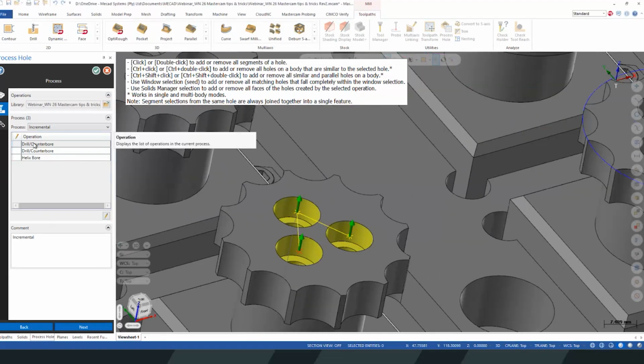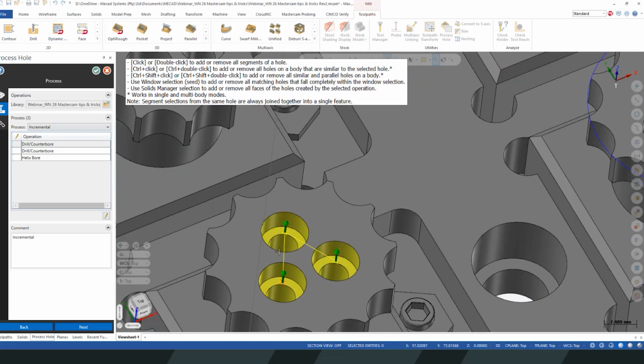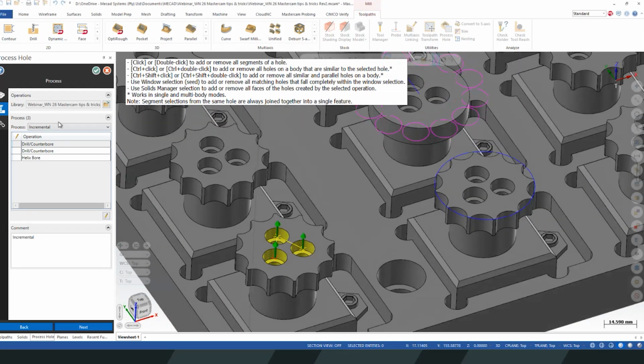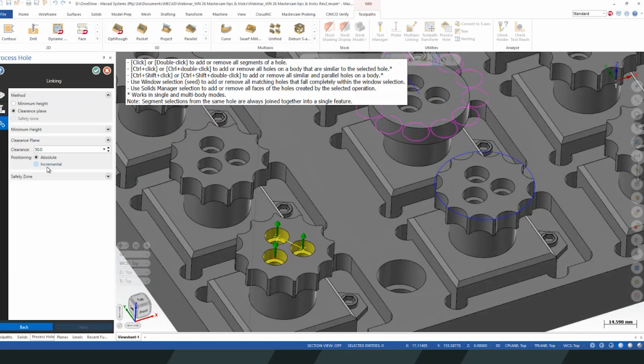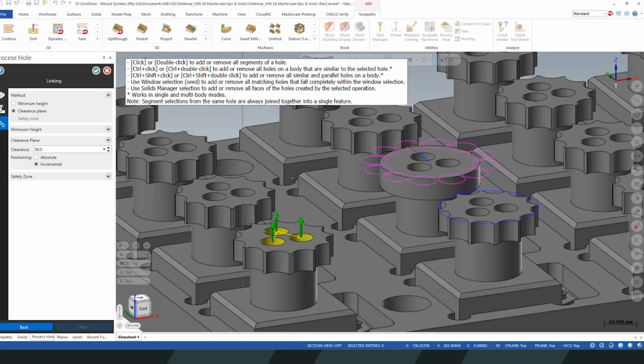So if you're having a look here, you can see it has a drill counter ball. That'll be my spot drill. Then it will do a secondary drill for the main hole. And then it'll do a helix bore with an end mill to open up the hole. So once you've got that selected, you can then set your clearance plane. So I'm going to just set that to incremental as well. In this case, it doesn't matter. It's just as high as it'll be. So I'm just going to set that, for example, to 20.